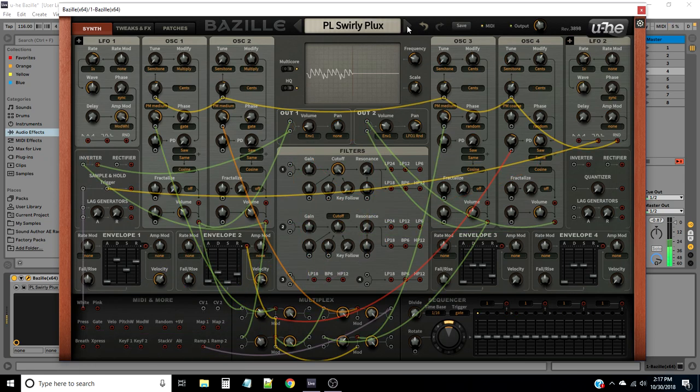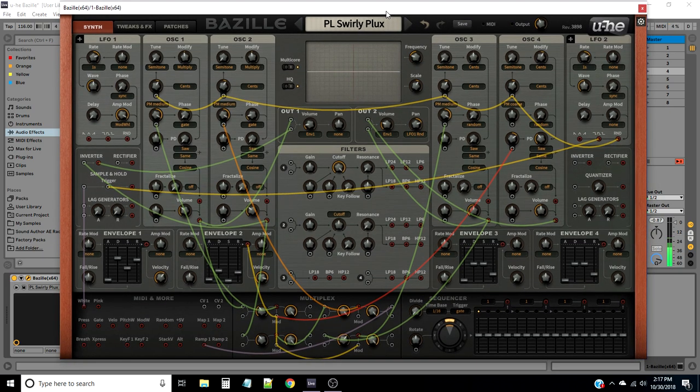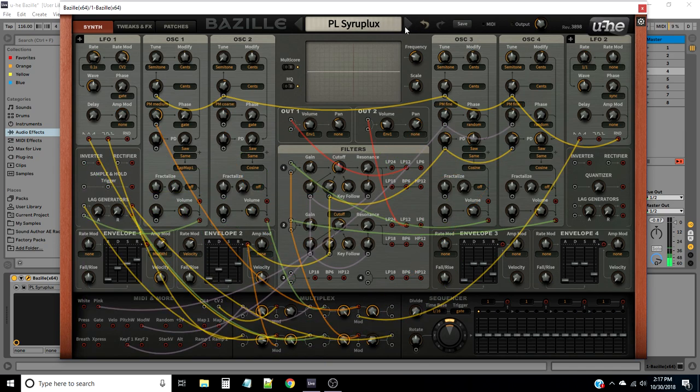So, swirly. I like fizzy, swirly, chorused kinds of sounds, like sounds you'd get out of a Juno 6 or something. It's just my bag. I like that sound. So yeah, some more swirly plucks.